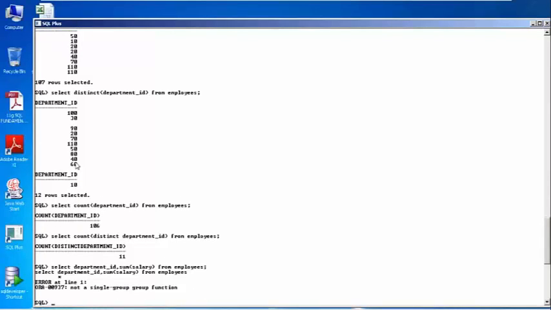It will give you an error: not a single-group group function. Why? Because you can't use a single-row value and a group function together. Whenever you take a single column, it will display the contents of 107 rows one by one, while sum salary is going to give you a single value. There is no combination between multiple and single values. That's why it is giving you an error.